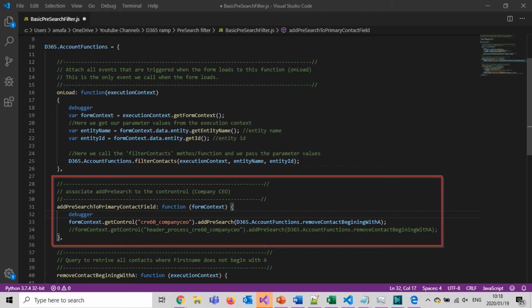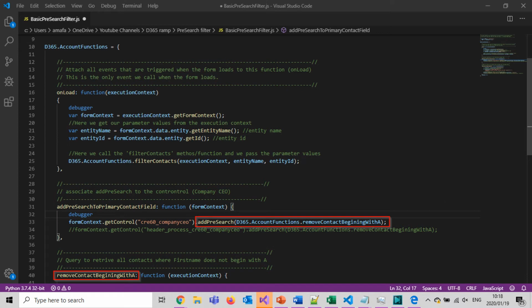It doesn't really matter. But the two things that I want to highlight on this particular function, one is that it adds the PreSearch function which we created before, and that PreSearch function is called remove contact beginning with A. And you would notice two things which are very important. It is the namespace. The function that I'm calling inside this function, I am referencing as follows: D365 account functions dot, then the function name, which in this case is remove contacts that begin with first name beginning with letter A.